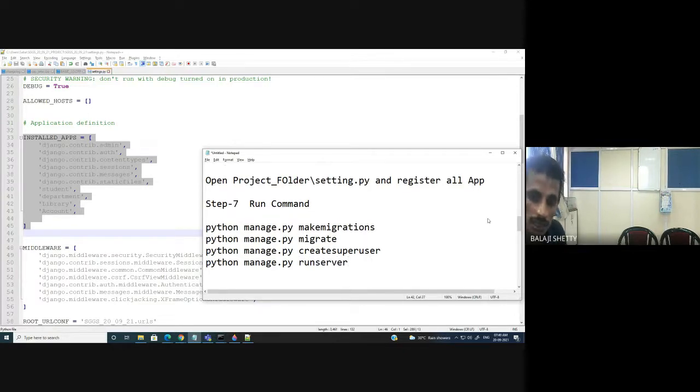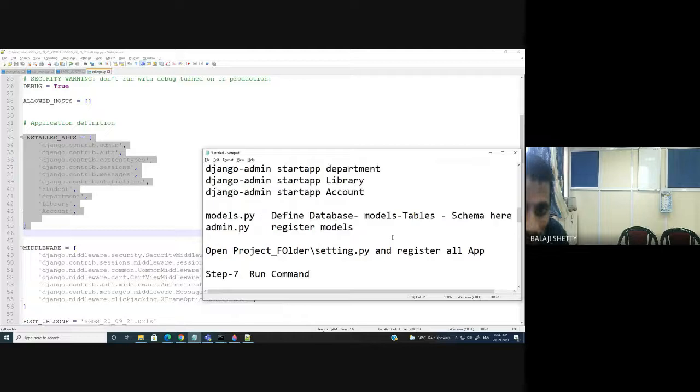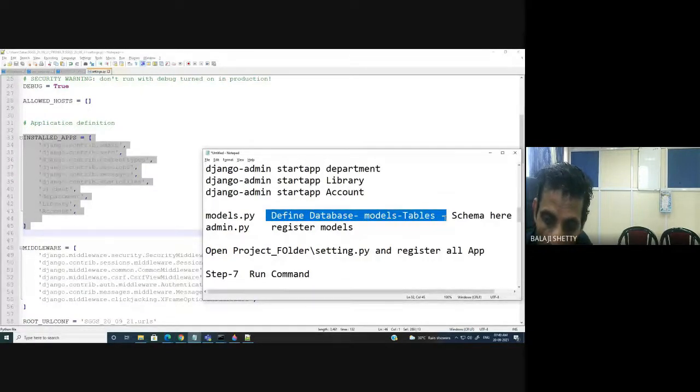Sir, don't ask me why it is done this way, this is how it is done, and I will tell you what happens with every command. Makemigrations, migrate, createsuperuser, runserver. Let us run the commands. But one thing I am telling you here: I have not defined the models or the database. You can refer to that video.